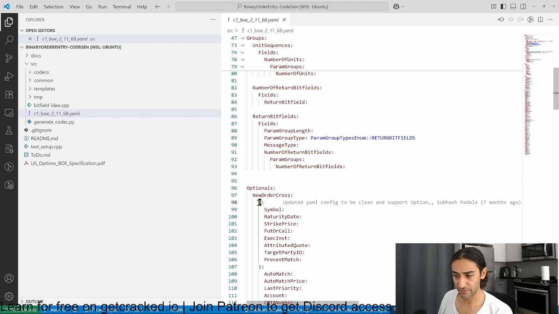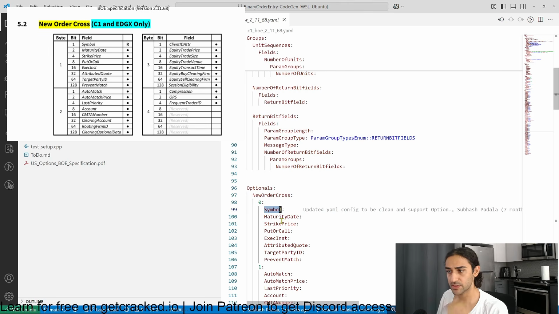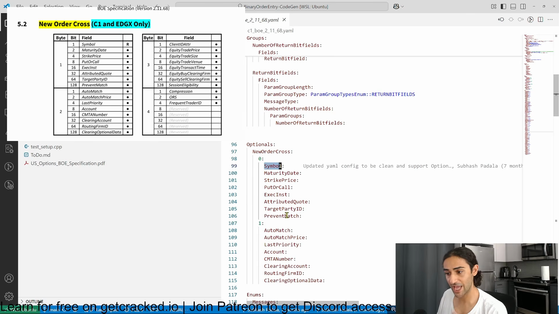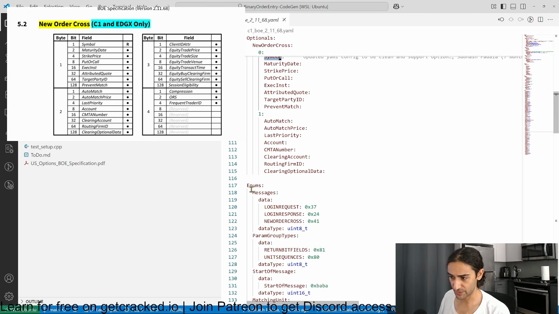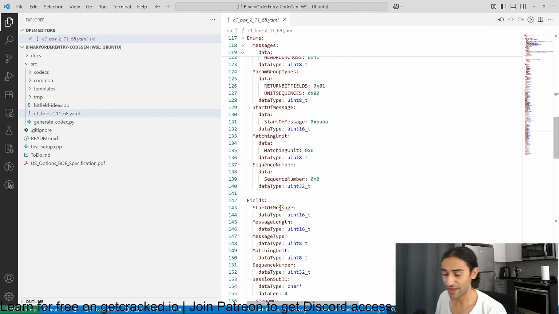Everything in the first bit field 0. The first bit in that 0th bit field is symbol. The next is maturity date. The next is strike price. So you can see there's a very clear mapping between his YAML file and the CBOE specification. Then we have enums with their fixed values and their underlying types. And then we have fields.